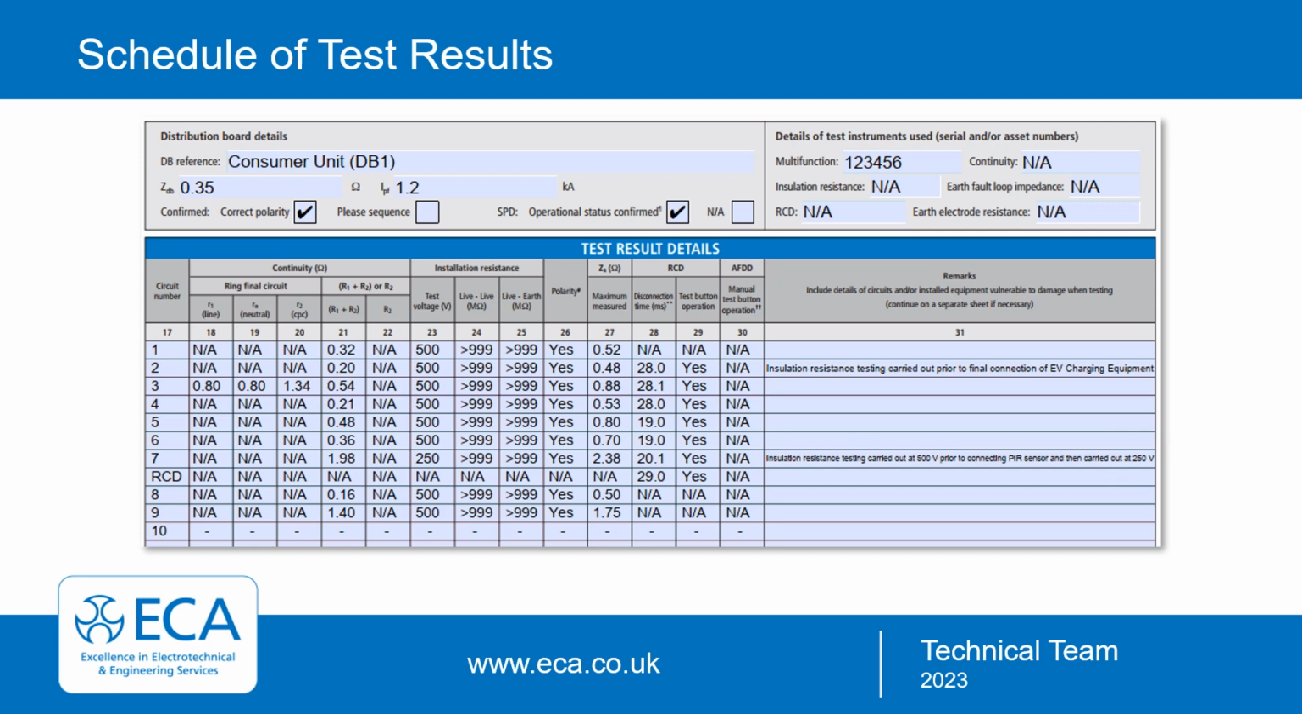The remarks column is a useful place to document any circuit-specific design details. It's a much larger column now, so there's plenty of space to write those in. So you can write things such as if the conductors increase in cross-sectional area along its run to accommodate design variations for increased ambient temperature, or if a circuit contains any sensitive accessories such as sensors, etc. So there's a lot more room now to document what you need to in these forms.